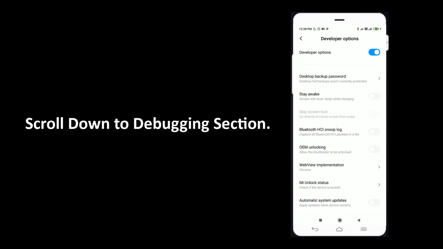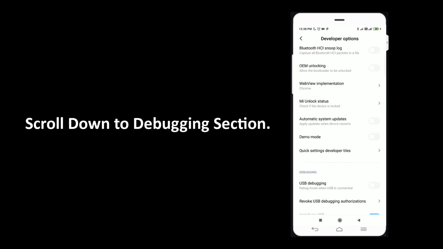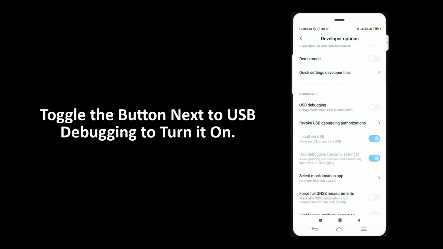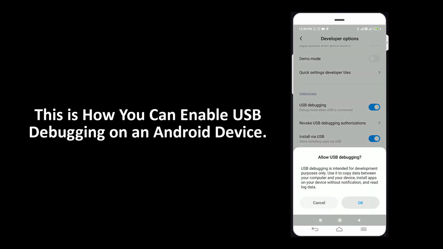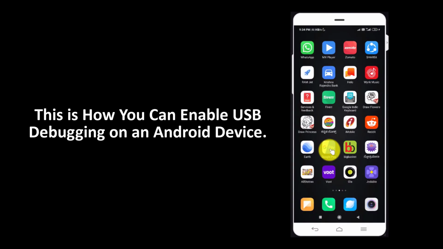Now scroll down to debugging section. Toggle the button next to USB debugging to enable it. This is how you can enable USB debugging on an Android device.